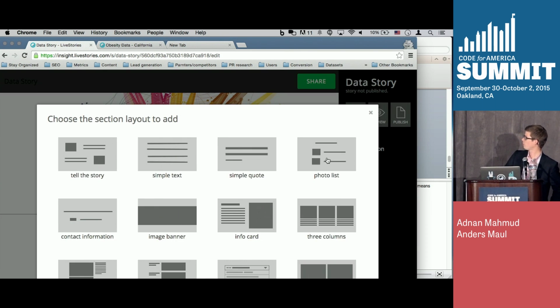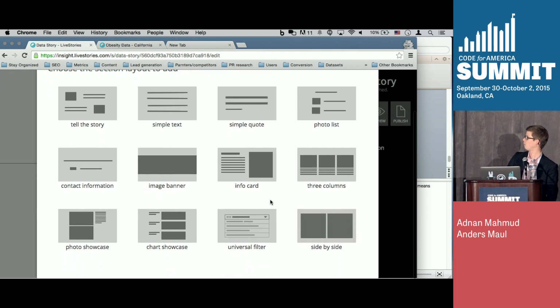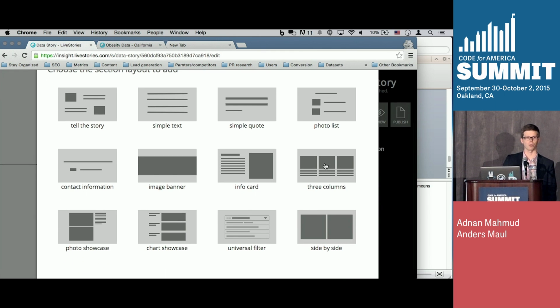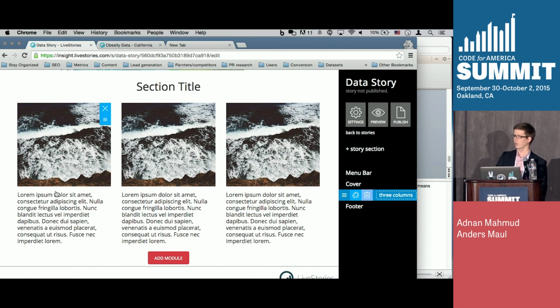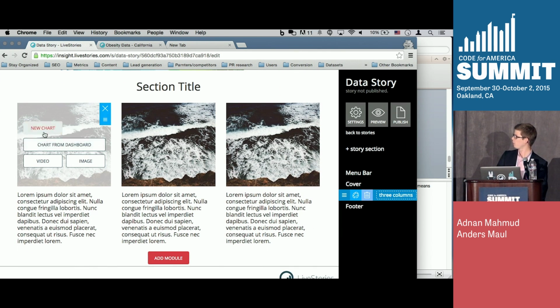So the way you do that is you have different layouts in here, and we could start out with the 3 columns layout. You can now see that everything that's images you can click on and update, and you can add a chart from the dashboard, or you can add a video and image. Or you can also go ahead and create a new chart. So let's say we want to make a story around obesity.